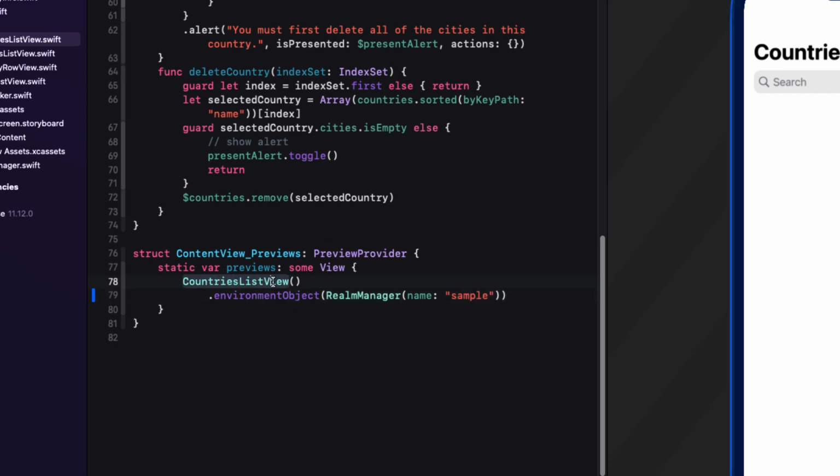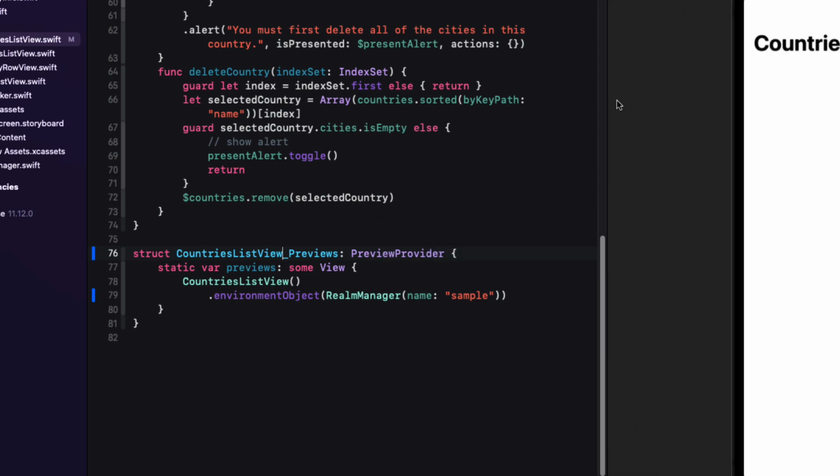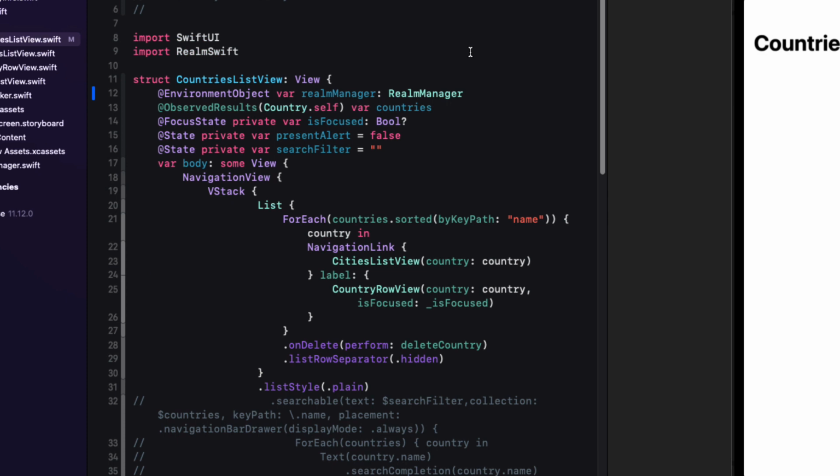And while we're at it, I want to change the name of this content view preview to countries list previews. I should have done that in the previous video. Well, we'll now have access to the Realm Manager countries array. So let's comment out this observed results property, and we're not going to use it anymore.